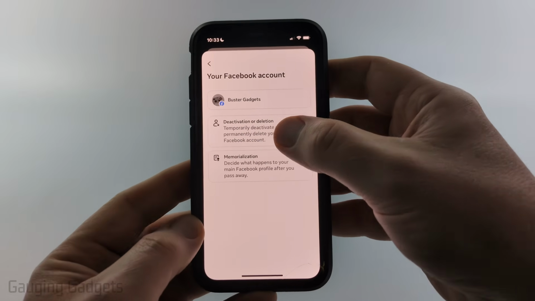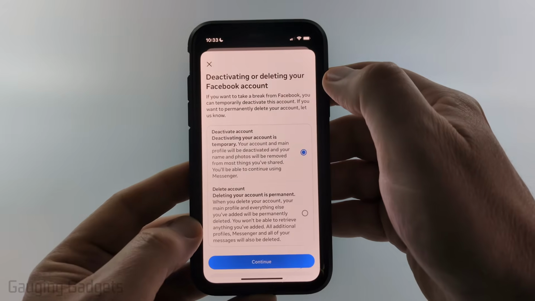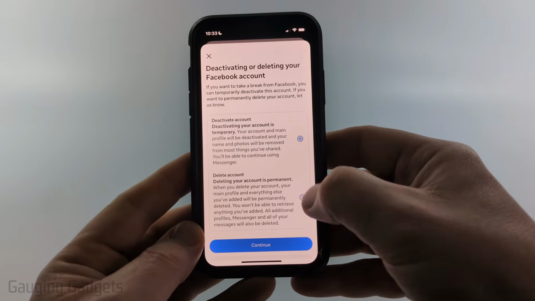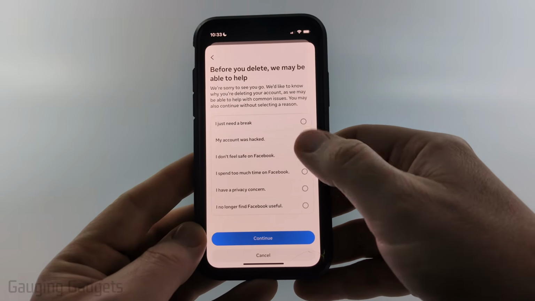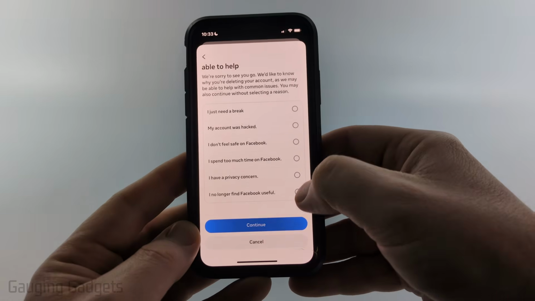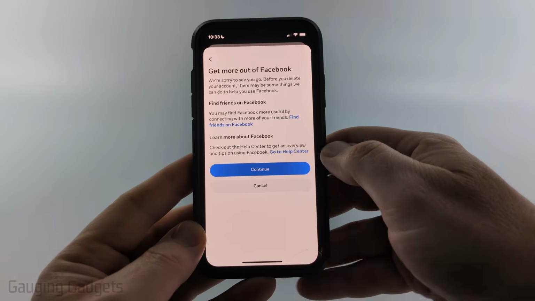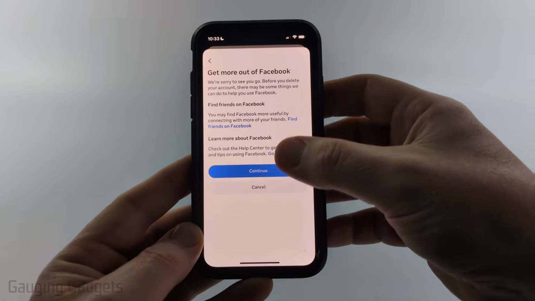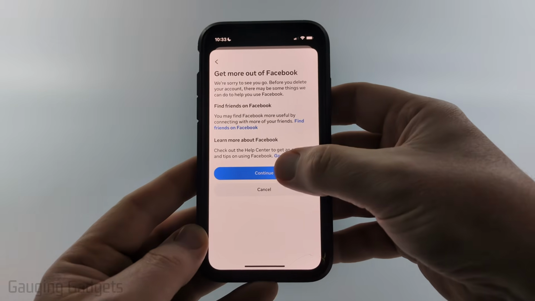Then once in that Facebook account, select Deactivation or Deletion. You now just need to select Delete and then Continue. Give them a reason for why you want to delete your Facebook account and then select Continue. They're going to give you a remedy based on what you selected. So you can redo that and then select Continue.